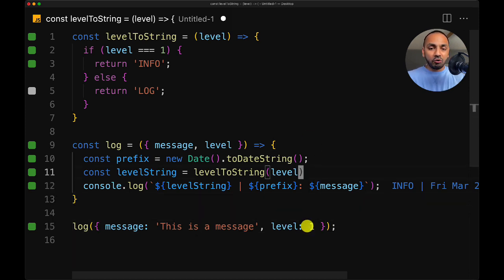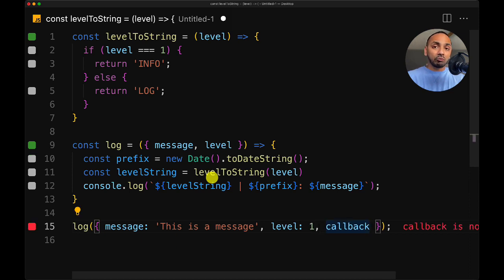So instead of calling level 2 string that is accessible right here, instead of me just calling that, I could pass that as a callback. I could name it anything I would like. I just called it callback here because it just goes with the name. And I'll just pass a reference.